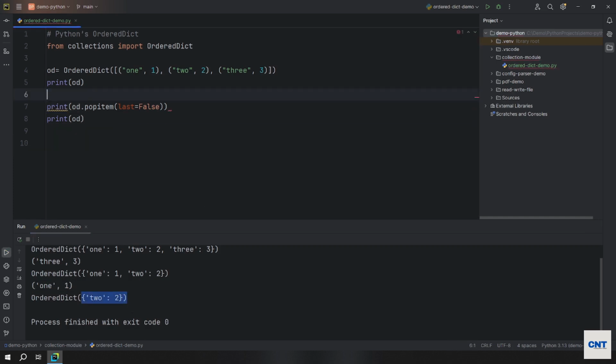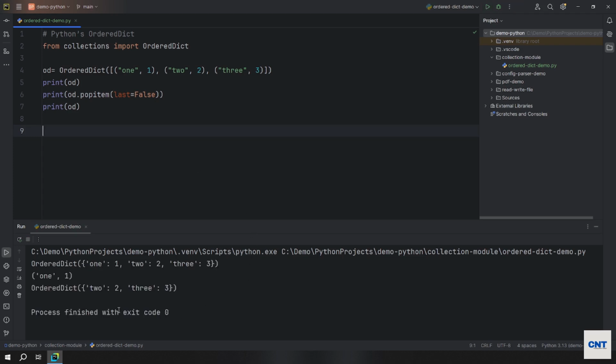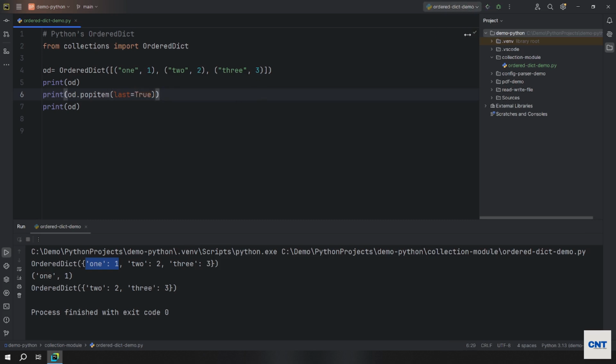So maybe I'm just running this program again. So you see, 1 is removed, right? If you say it is true, then it will be deleted from the end of the object. You see, 3 is now removed. 1 and 2 are remaining.